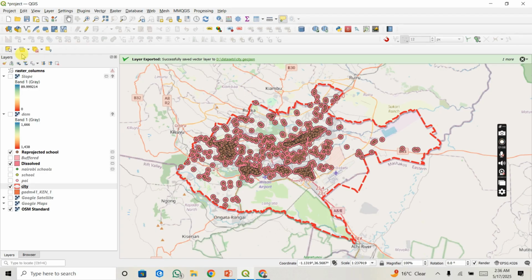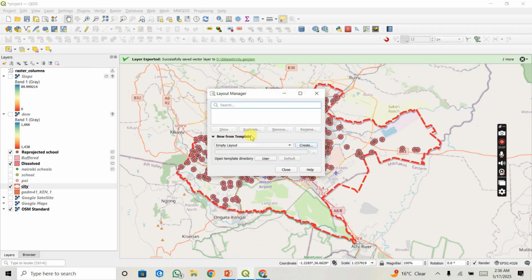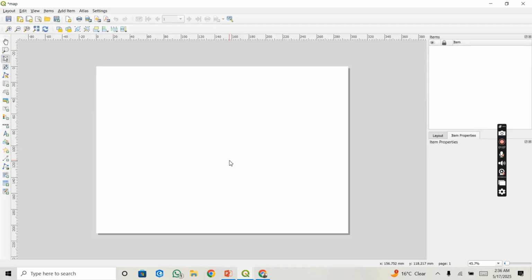So first we need to create a map layout by going to the project and going to layout manager. I can click on that. If you do not have any layout, you can just use an empty one by clicking on create, and I'm just going to name this maybe something like map. So once I do that, I'll have this map canvas, and I'll be able to start editing from here. You have this blank, and a good map should have a title, a legend, a scale, a north arrow, and maybe some attributions about the projection as well.